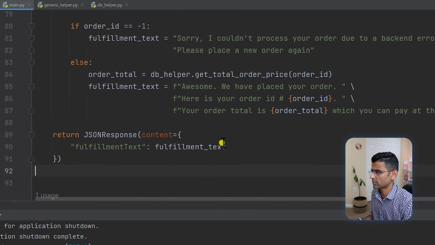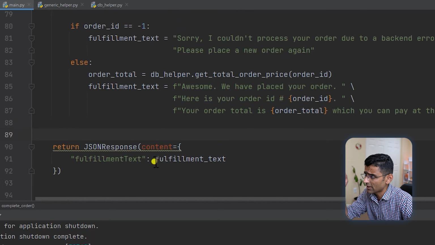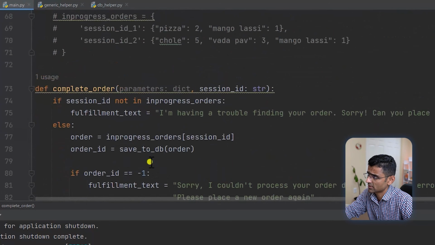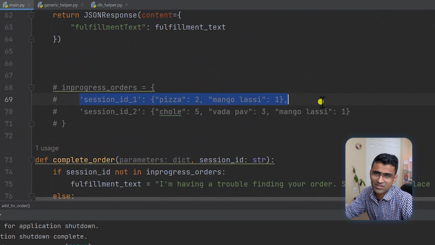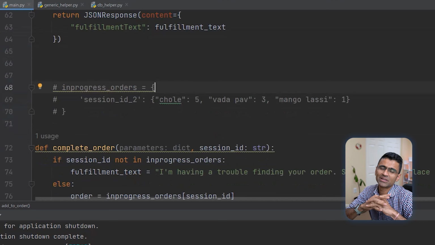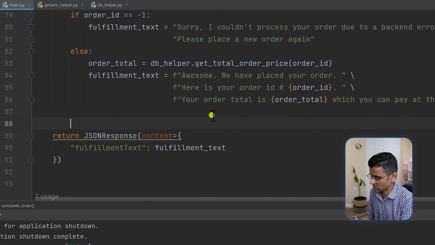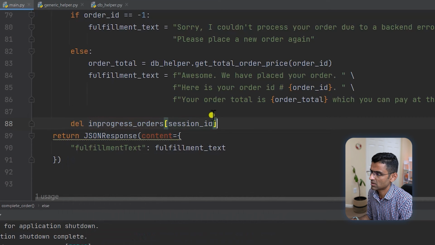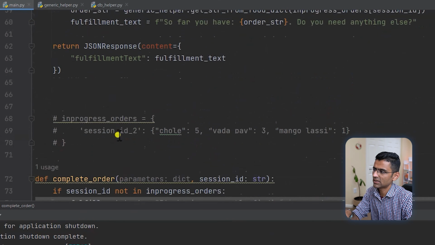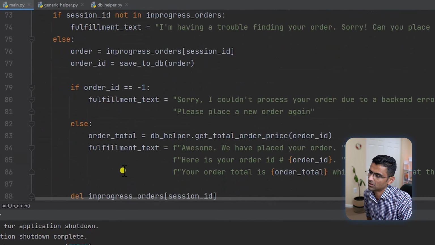Okay, I can return it. Perfect. But we need to do one more thing. When an order is placed, let's say this order is placed, we need to remove this record from our in progress order. Otherwise, it will mess things up. And to remove that, we can use this function called del. So if you do that, it will remove that whole thing from our dictionary.